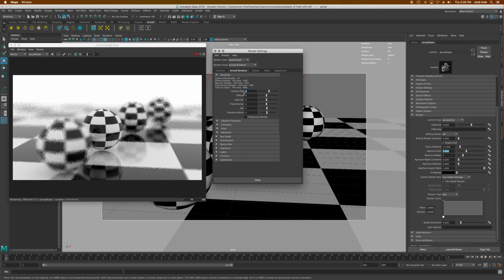I could also mess around with the diffuse, the specular, which is because there's a lot of reflection and surface types going on here, right? Okay, for the sake of previewing, I'm going to put that at 2 again, just so that this renders up rather quickly.